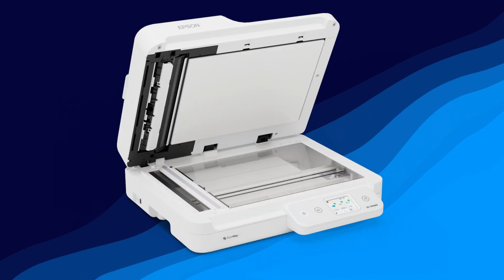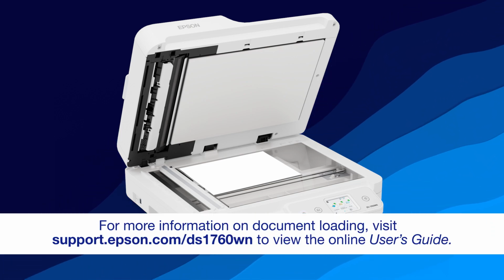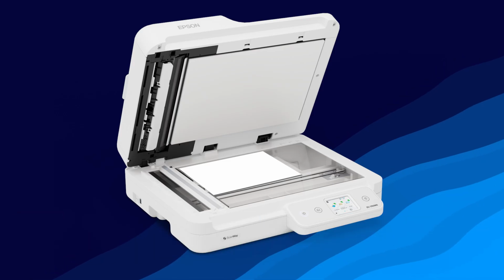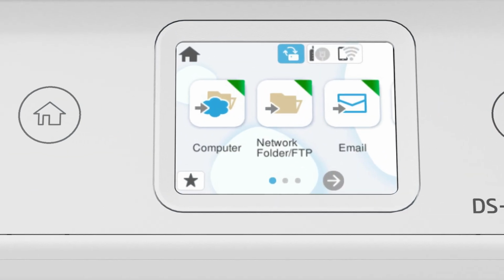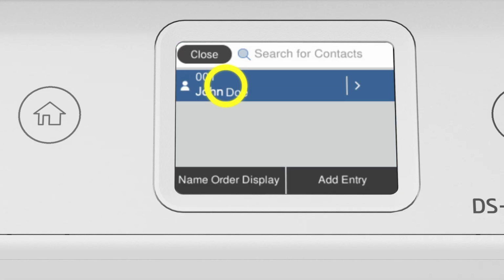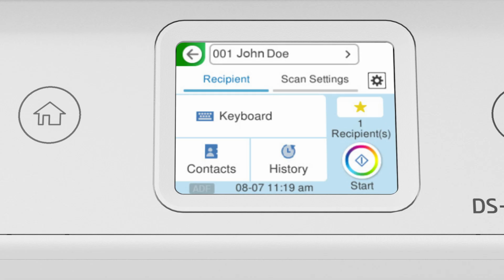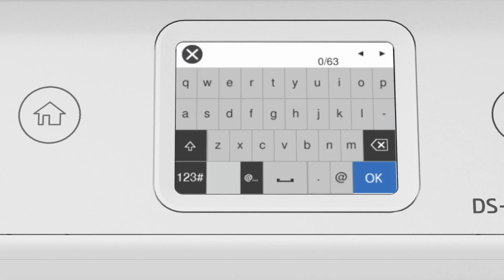Load your document in the scanner. Tap Email. Tap Contacts, then select a contact you created. Or, if you'd like to enter an email address manually, tap Keyboard, enter an email address, then tap OK.